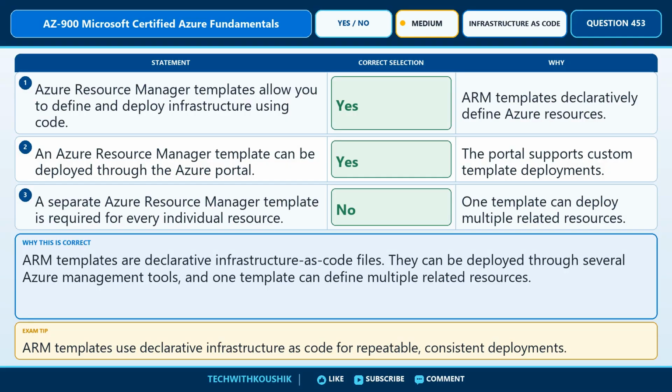Statement 1 should be marked yes. ARM templates declaratively define Azure resources. Statement 2 should be marked yes. The portal supports custom template deployments. Statement 3 should be marked no. One template can deploy multiple related resources. Exam tip. ARM templates use declarative infrastructure as code for repeatable, consistent deployments.